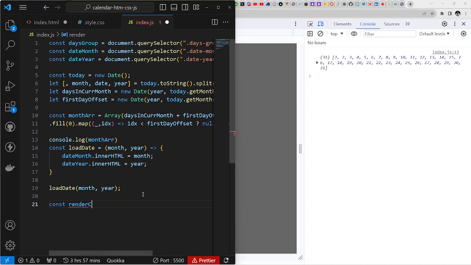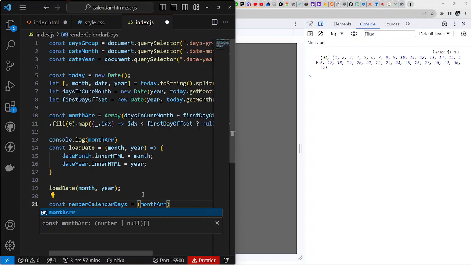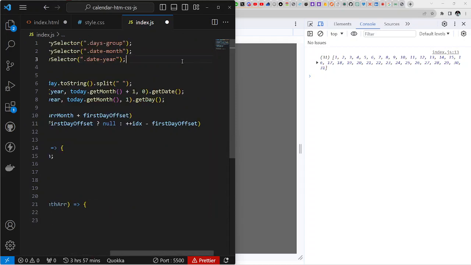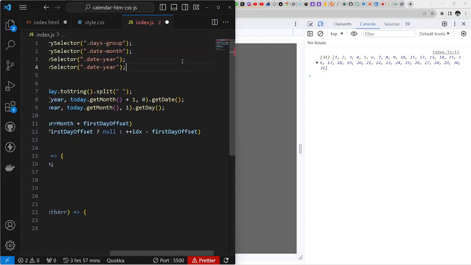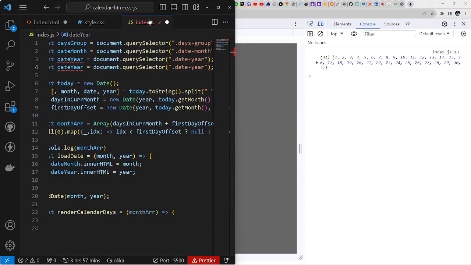Const render calendar days. I think it should take in the month array. Yeah, so we need this days group.